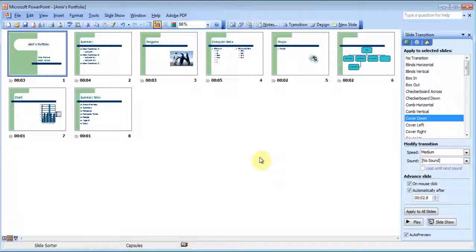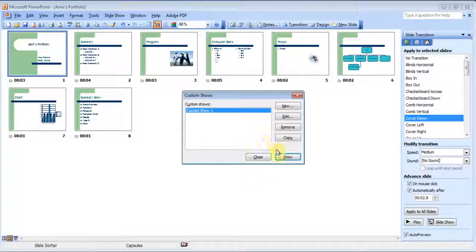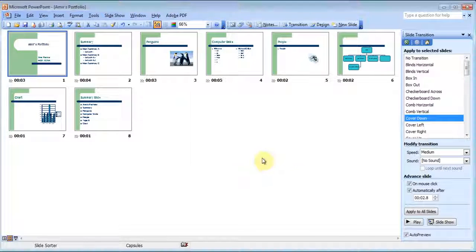If I ever want to run this custom show, I can go back to slideshow, custom show, and click show. It will play my show in the order that I created, the new one, and I can go back to edit it. So that's custom show.